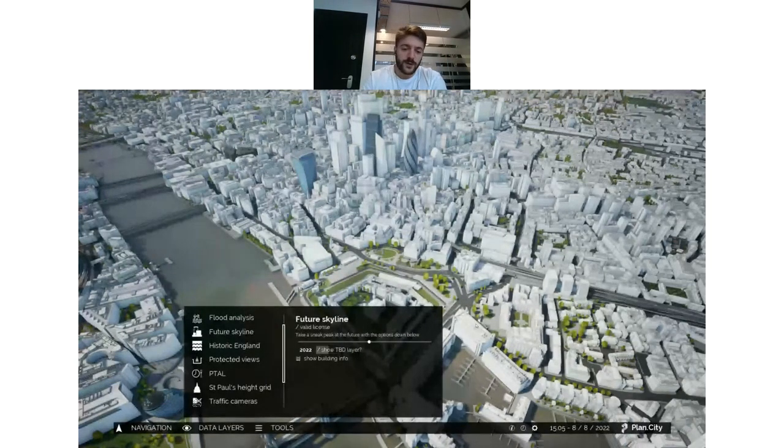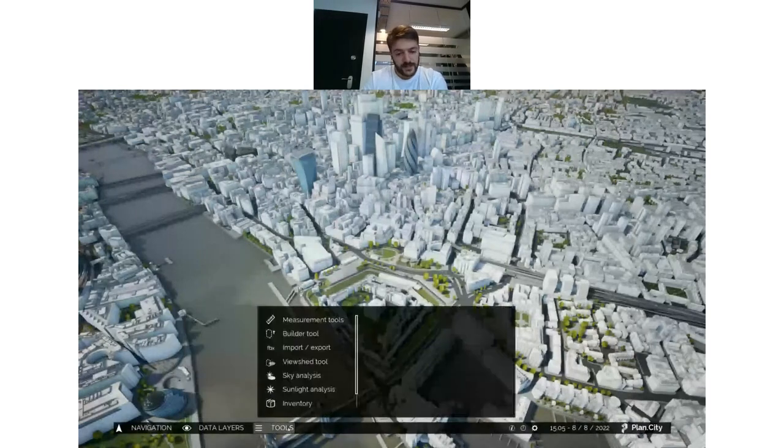And finally, we have the tools section, where we've included things such as the build tool, the import and export functionality, or the viewshed tool. So all of those functionalities that we've created ourselves work in tandem with our model to provide insights and different useful information to our users or to our clients.